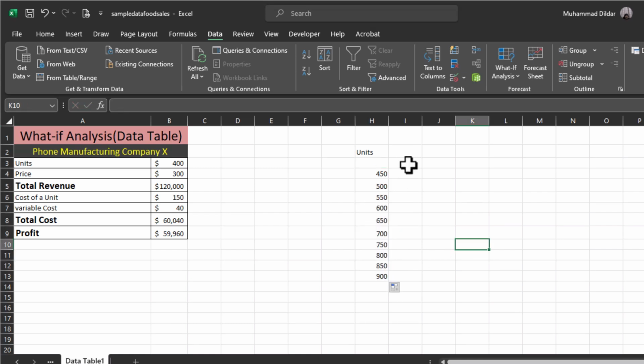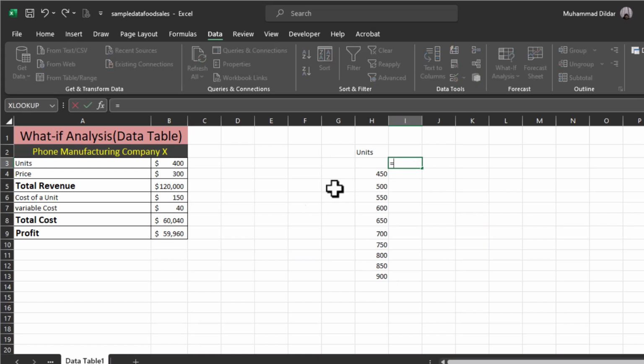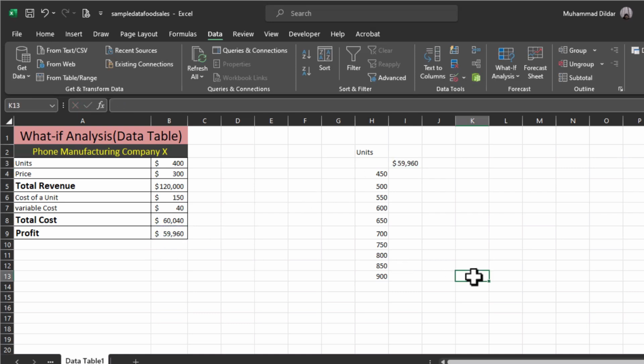Now the profit that we could earn is equal to, we would write equal and simply click on profit, press enter, and there we have our profit. So simply select this table like this. Keep in mind that we have chosen only one variable, and that is the number of units sold. Now we need to check the amount of the profit that we are going to make against these number of units sold.